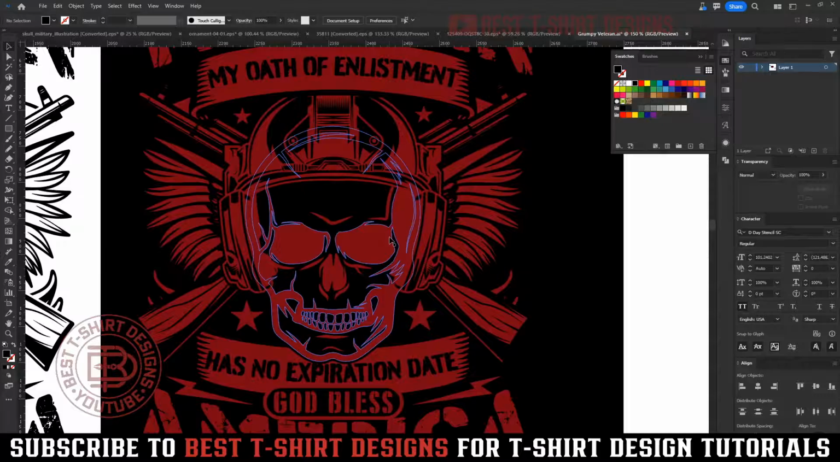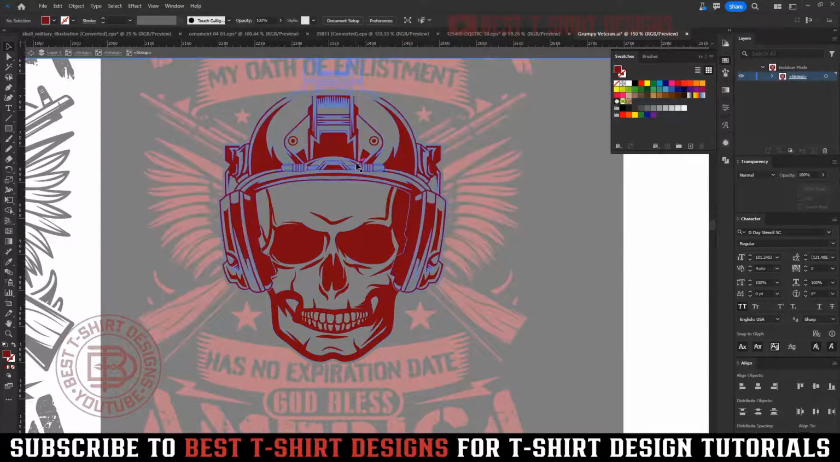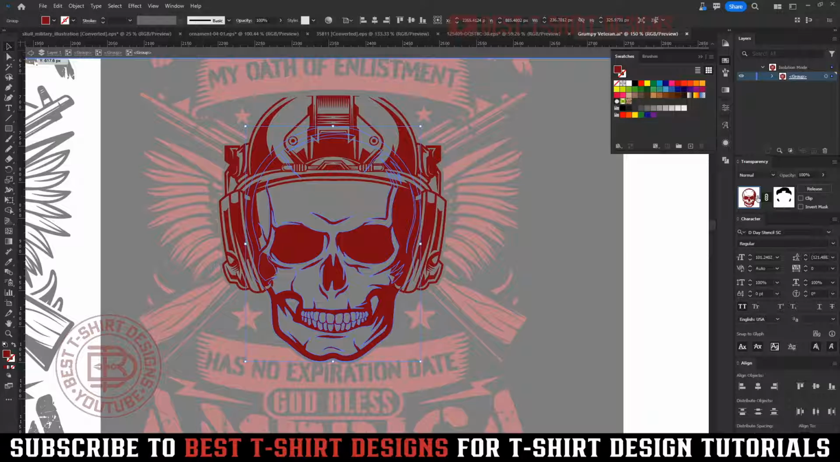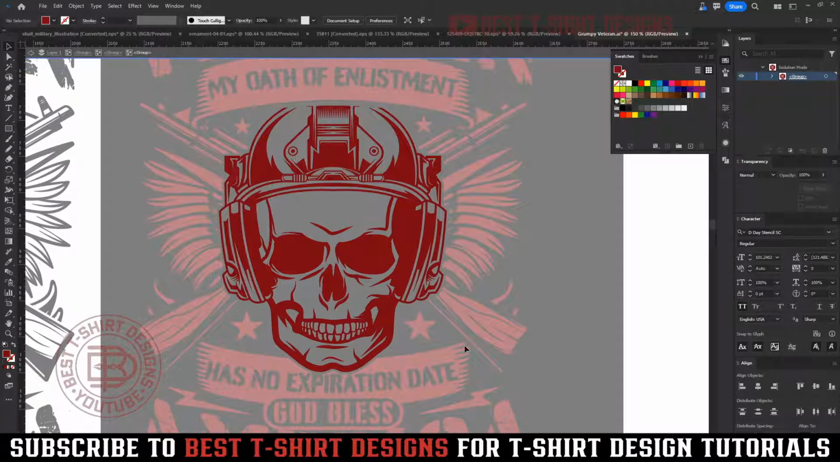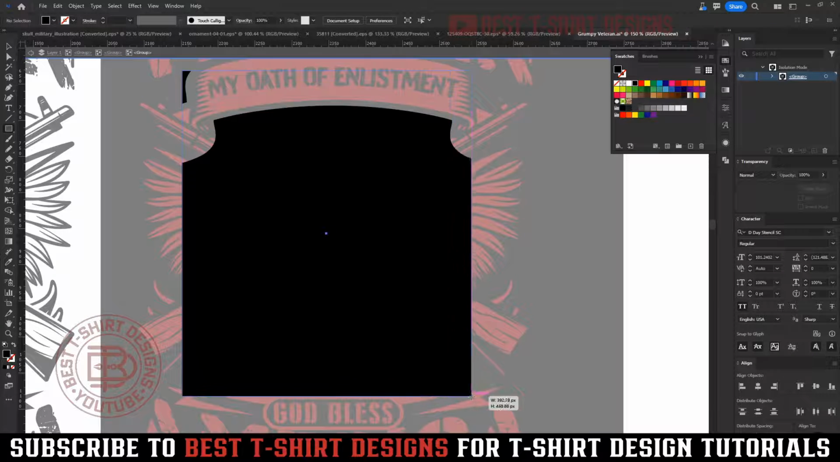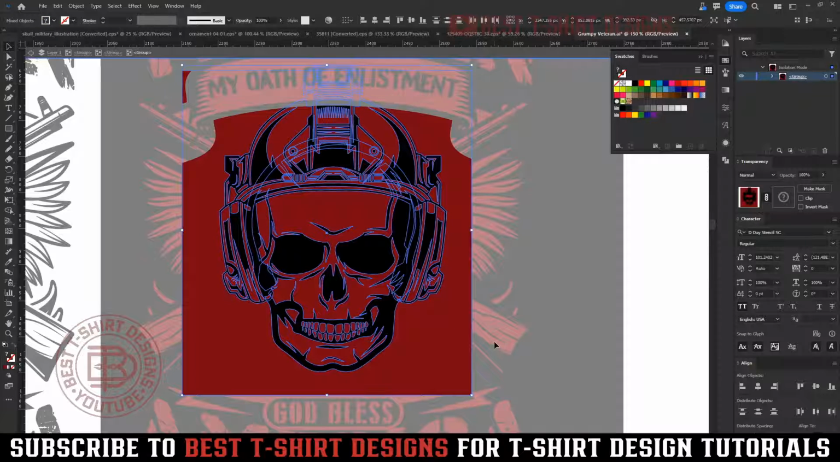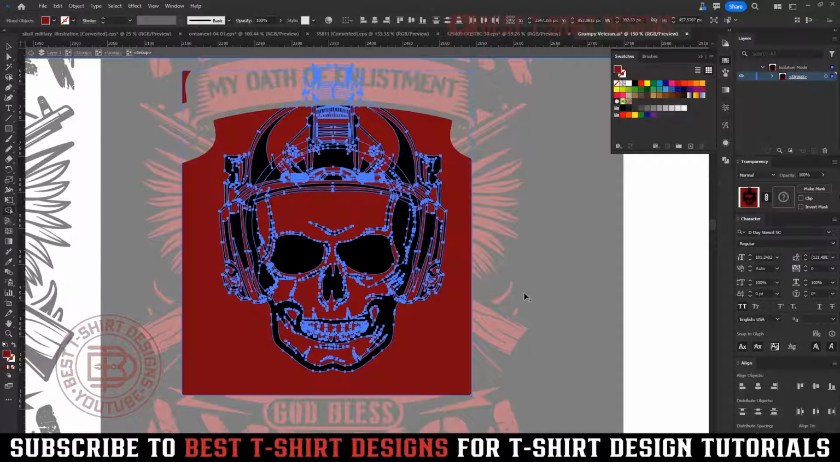So that is fine. So one more, this skull group, I need to come inside the group where I can select them individually. As you can see, the helmet is being selected. If I click here, the skull is being selected. That means they are individually selecting. So I am going to make them black. This is the very old technique I use of coloring vector. So if you are an old viewer of my channel, you should know this.